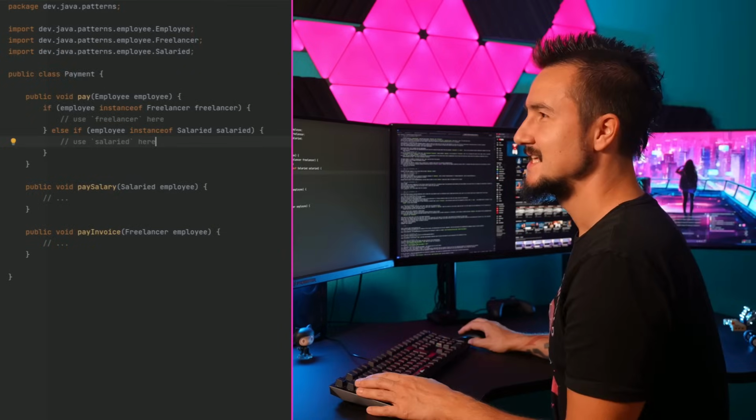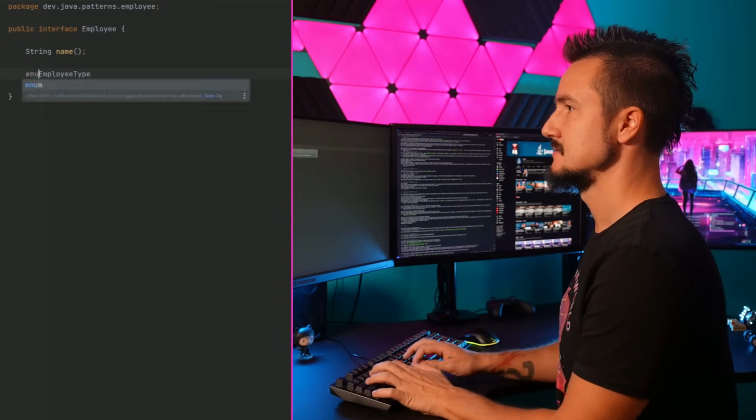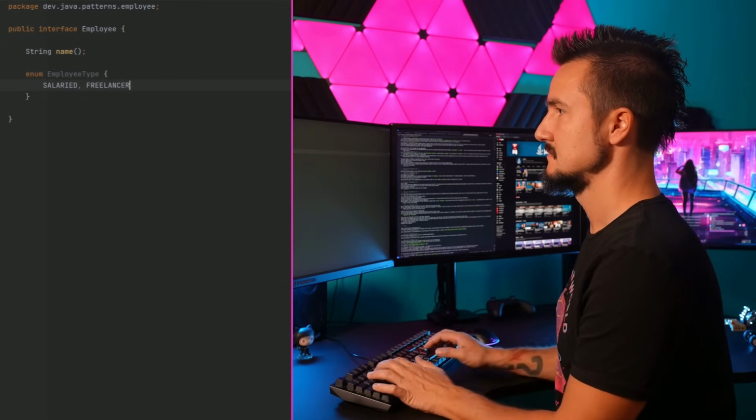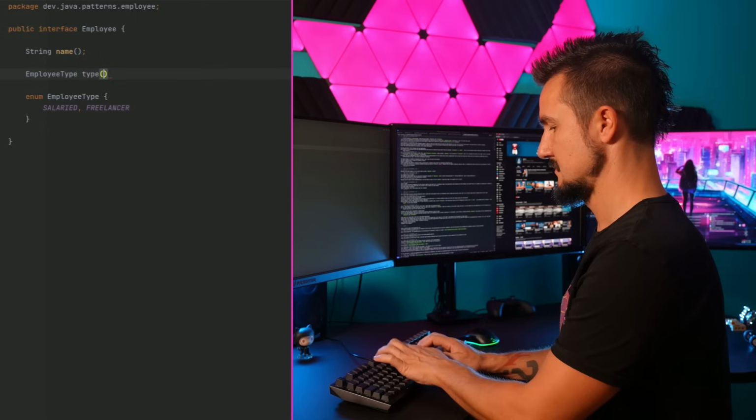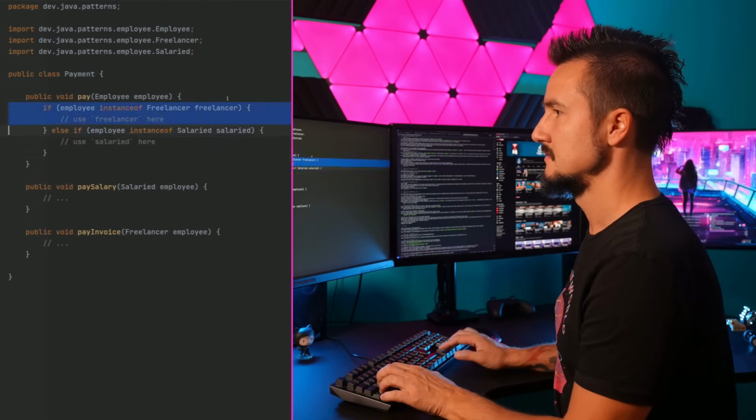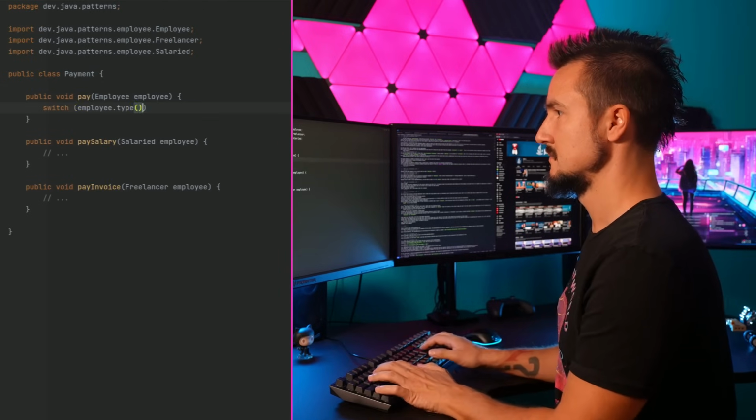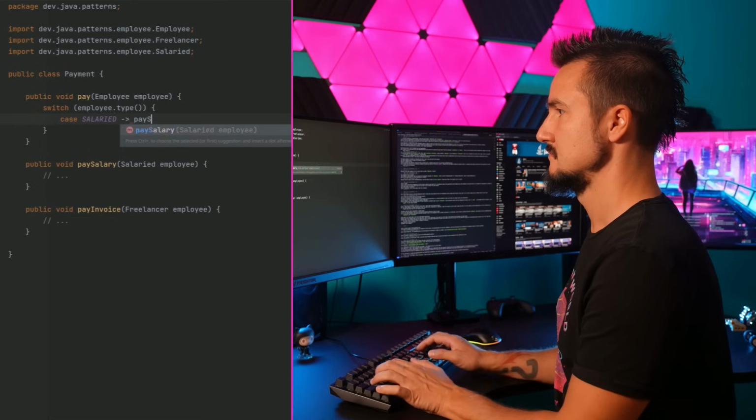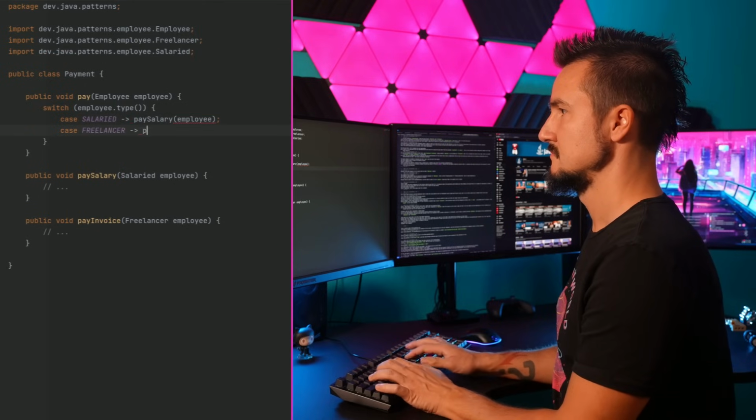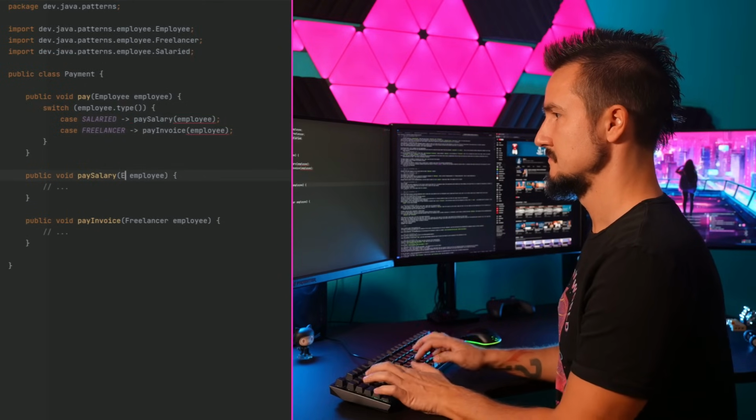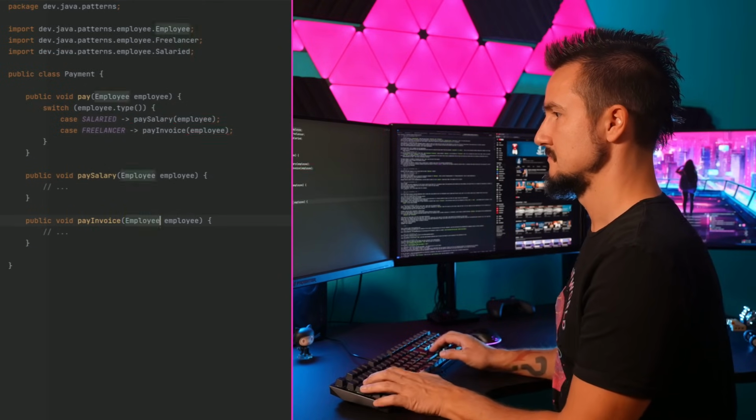Now, imagine for a moment that instead of an Employee interface with 2 implementations, we had created an EmployeeType enum with 2 values, SALARIED and FREELANCER. Then one way to implement an operation that differentiates by type would be to switch over employee.type and to write a case for each enum value. We can use the fancy new arrow syntax, but there doesn't seem to be a need for a switch expression, and so it's a statement.